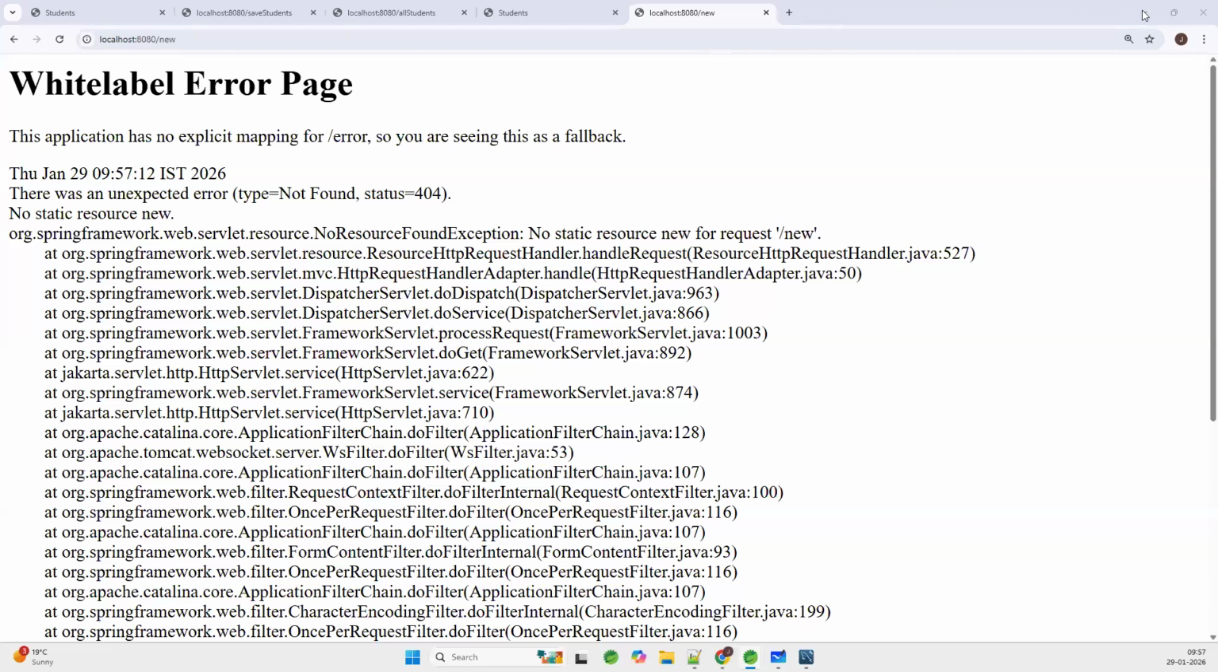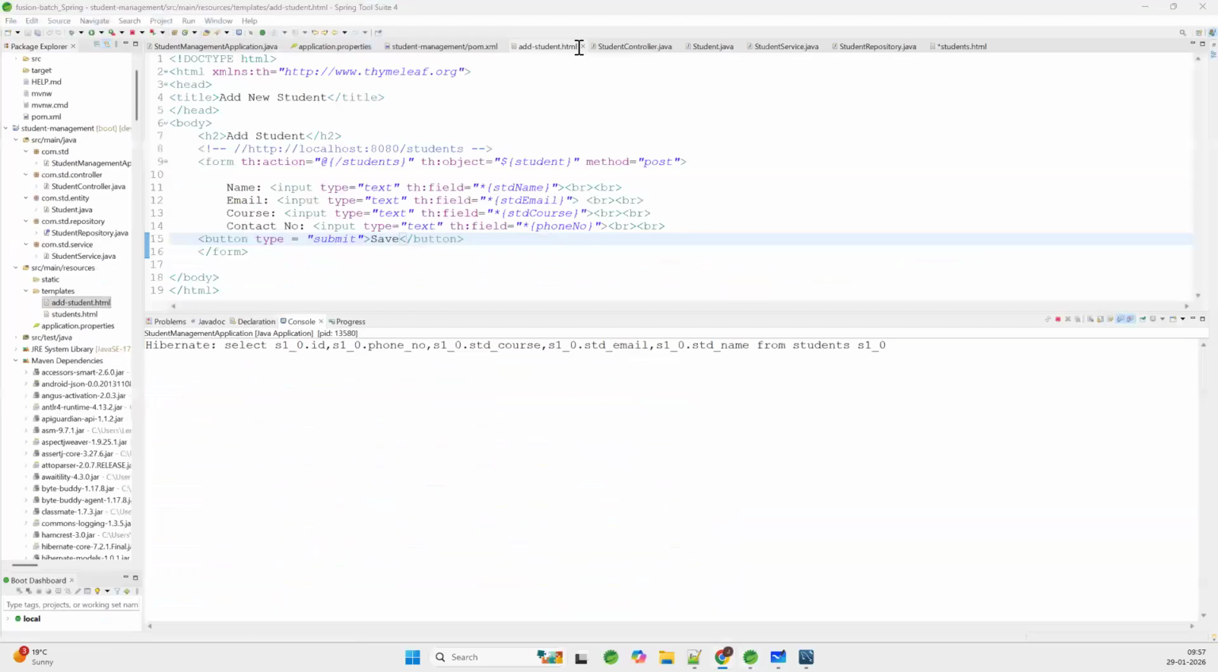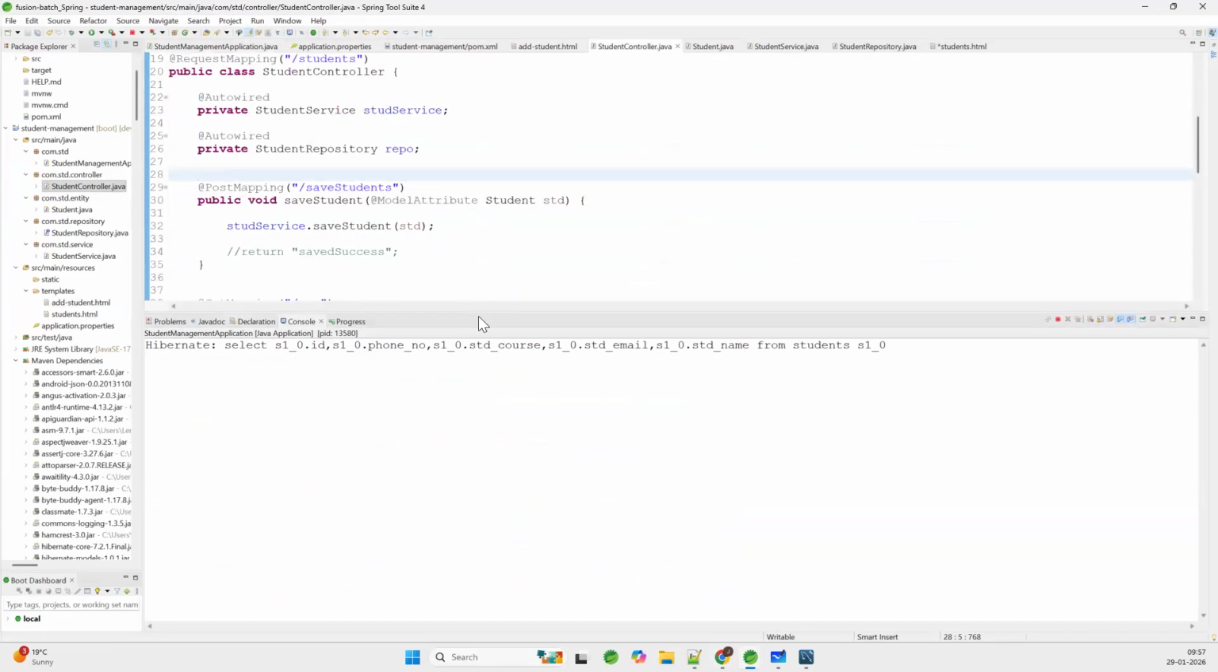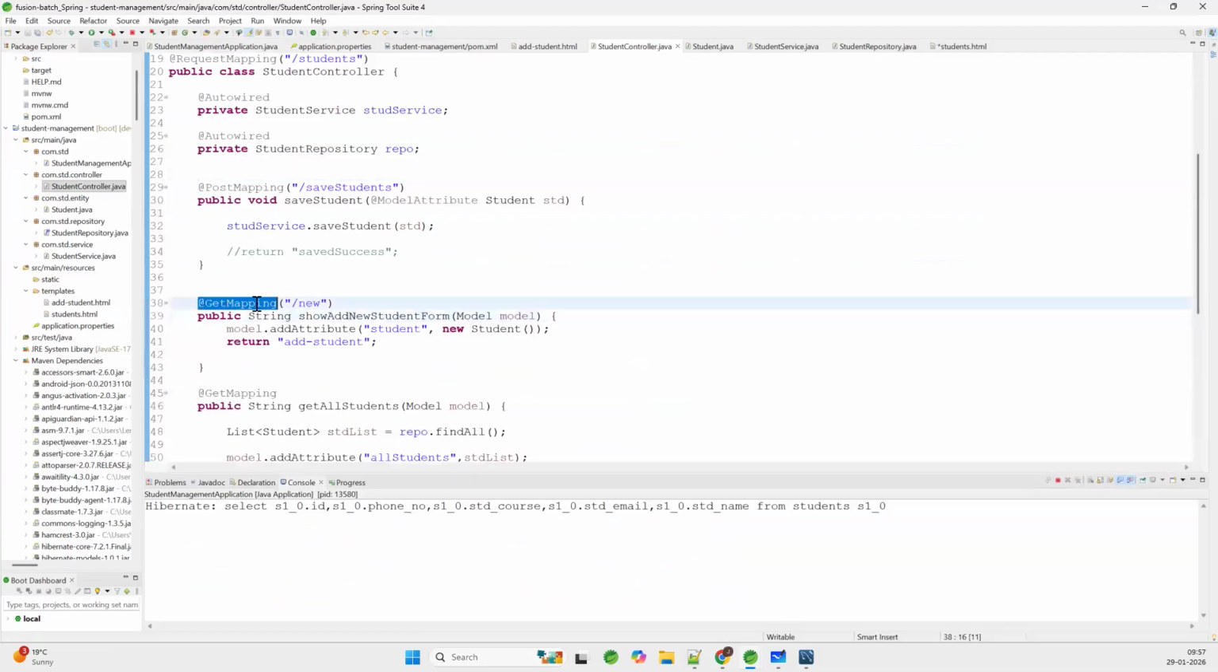Did we miss anything with the new students? Add students or something we have written, right? Method name, I guess, once check. No, no, not method name. For new, right? Get mapping. Okay.